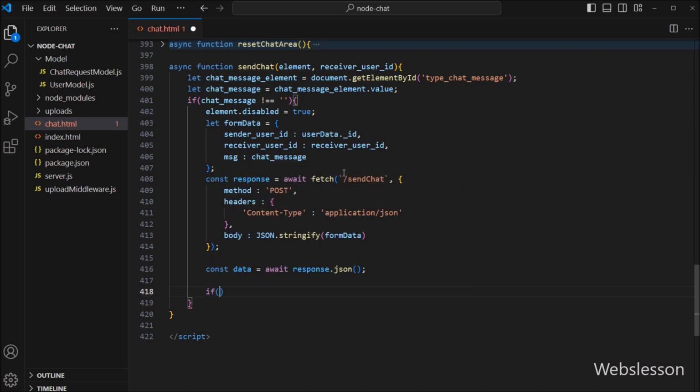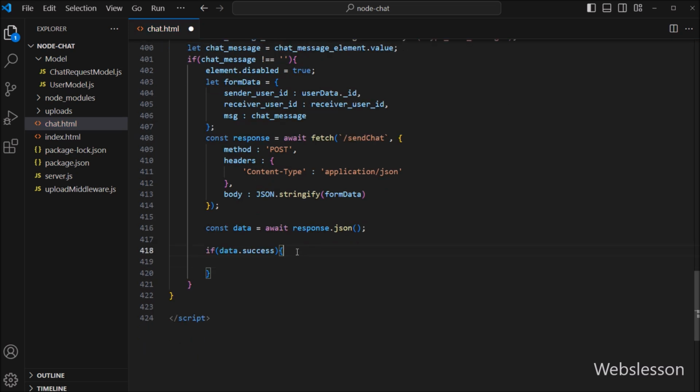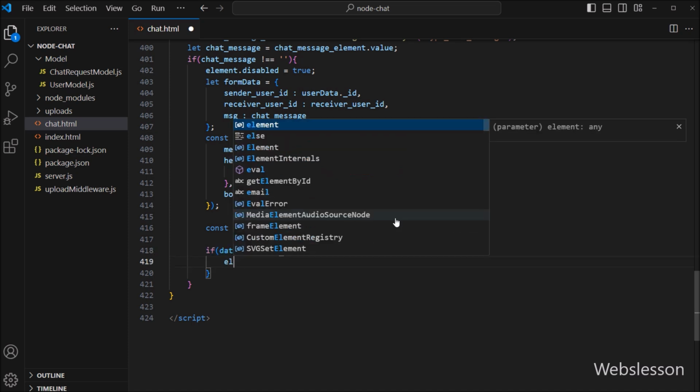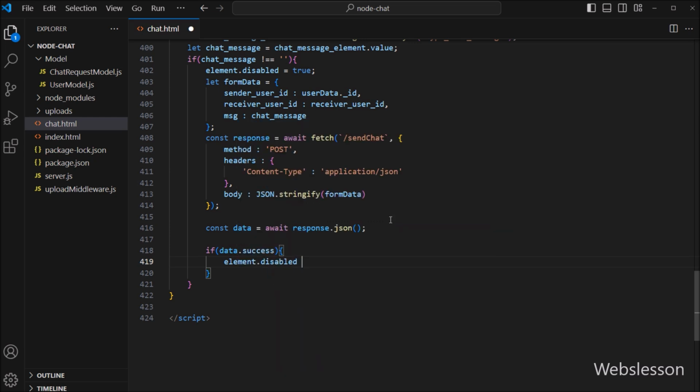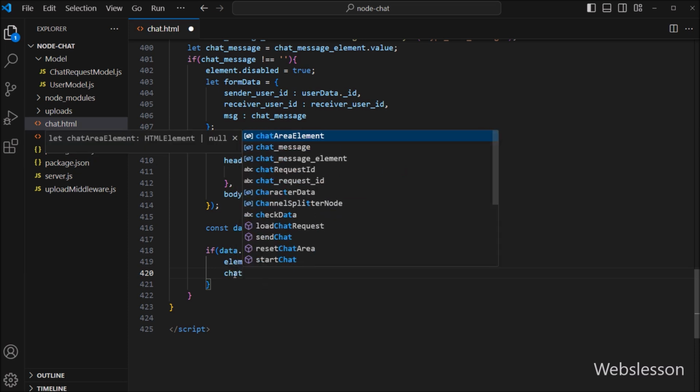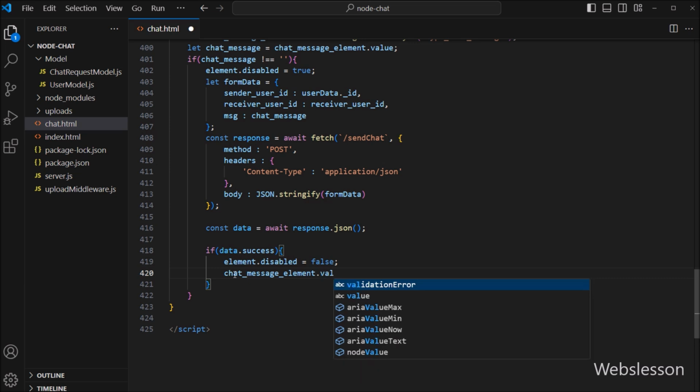After this, we write an if statement, and in the condition, we write data.success. If data has been received from the server, then it will execute the if block of code. And here, first we write element.disabled property equal to false, so it will enable the send button. Next we want to clear the value of the textarea field, so here, we write chatMessageElement.value property equal to a blank value, so it will clear the textarea field value.